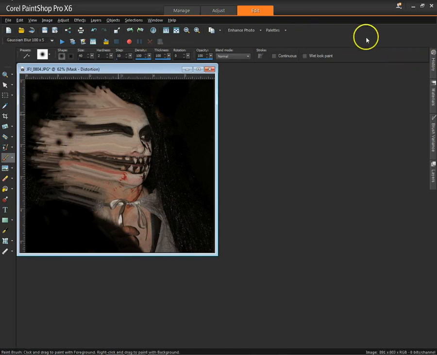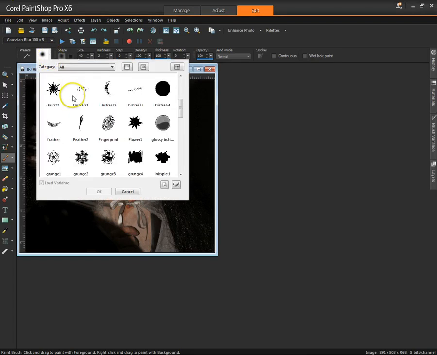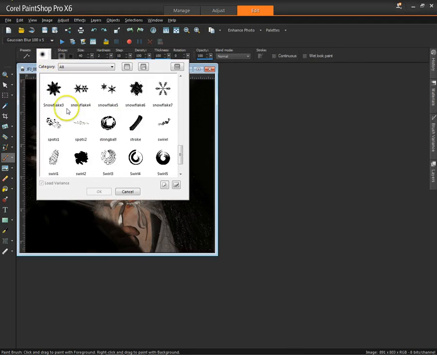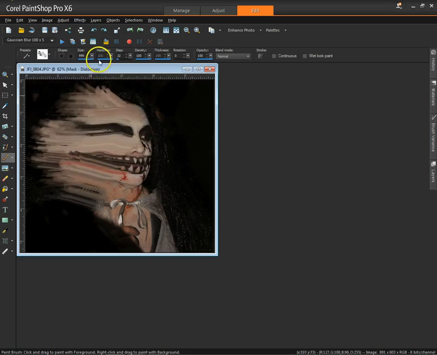So we can pick a different brush now that has more of that scatter effect that we're looking for. So look for something like spots again. Say OK. And my program is fritzing out. Here we go. Again, we have a brush that's 999. That's way too big. So I'm going to bring that way down to start with.